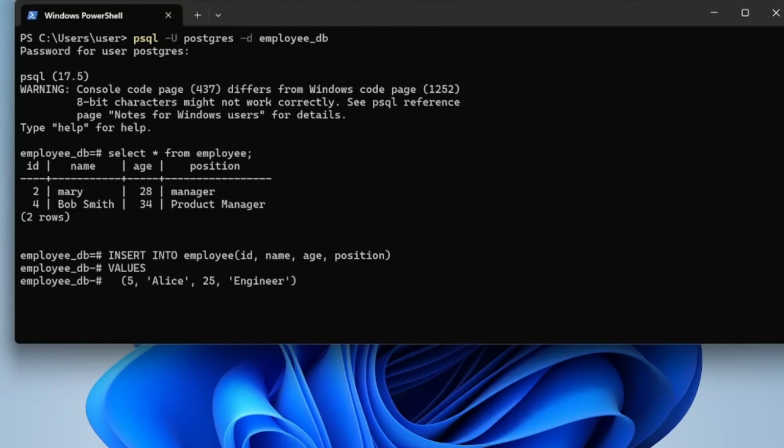So this is the first record, and now after the first record you have to put a comma before you hit enter to enter the second record. Now for the second record you use the ID 6, the name Margarita, the age 30, and the position engineer.